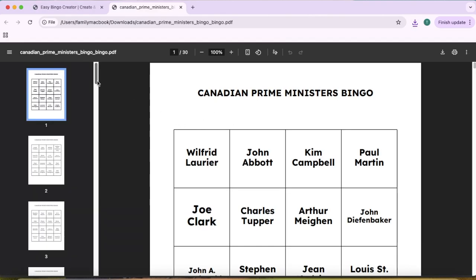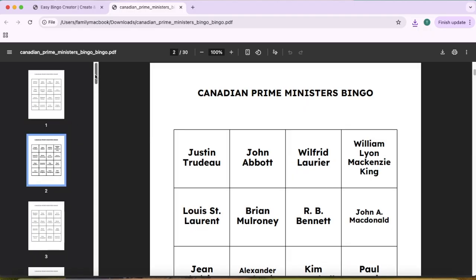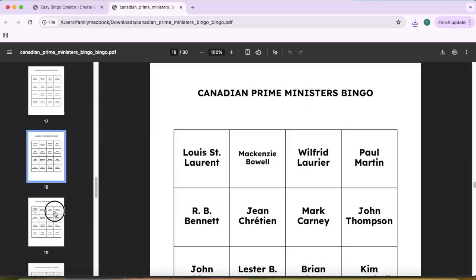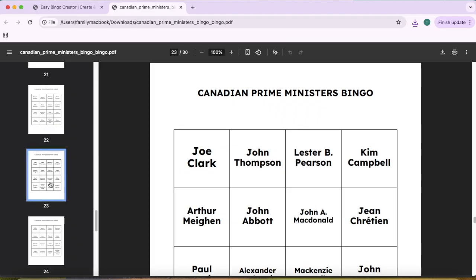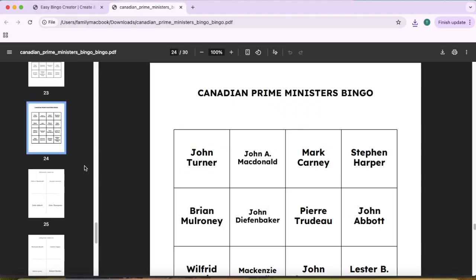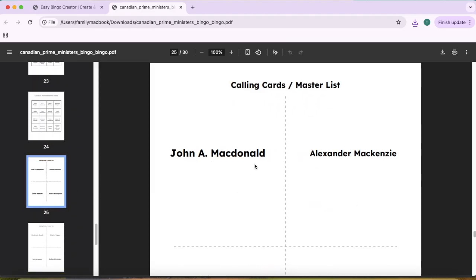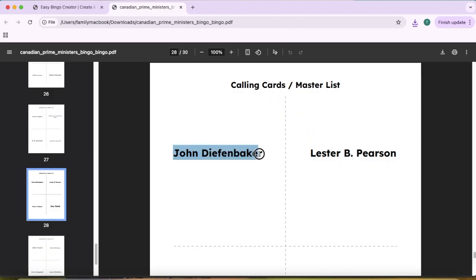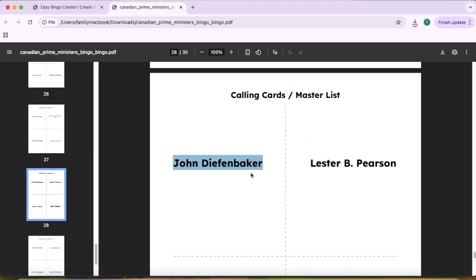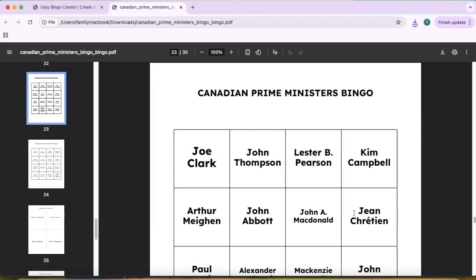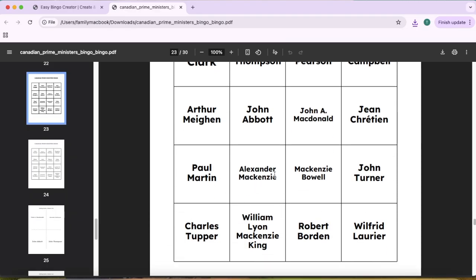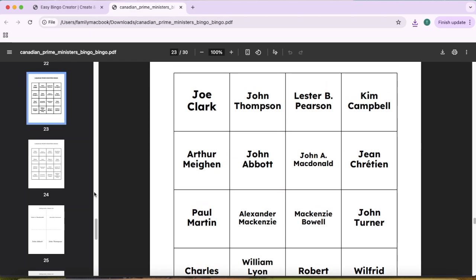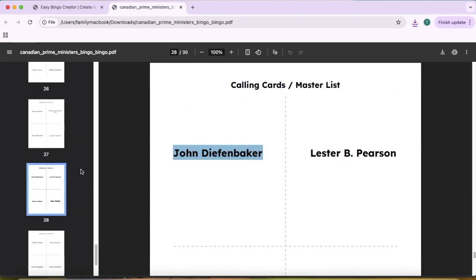Here we go. So here we have our 24 different bingo cards featuring the Canadian Prime Ministers. At the end of the PDF is going to be the calling cards. So you would cut these out along the dotted lines there, shuffle them, and then start calling them out. So if you had John Diefenbaker, you call it out to the class. If they have John Diefenbaker on one of their bingo cards, they have to scan through all the names, it gets them used to and familiar with seeing some of the names. You can do it that way.